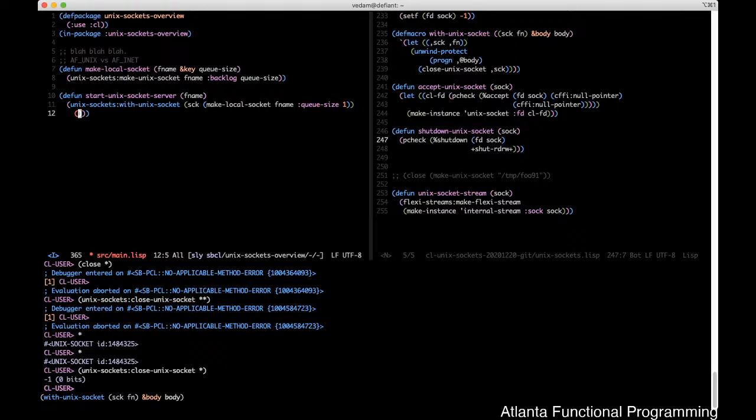Now, we'll do let client equal unixsocket accept from the socket that we've just created. Okay, so now we have our client, just like any other TCP client. We can now read and write from it. This is bidirectional. This is not a read-only socket. It'll allow you to read and write to it.